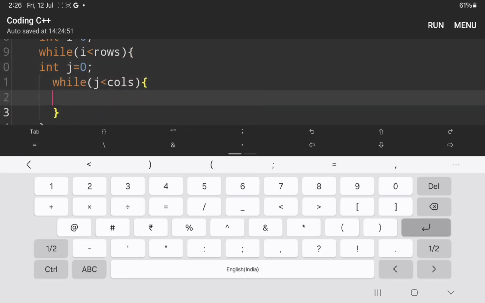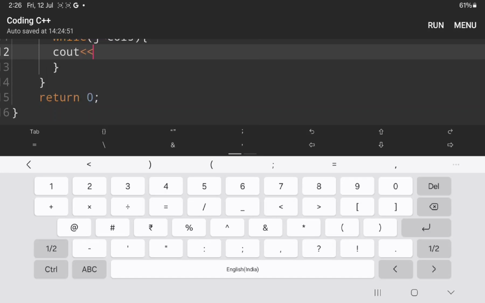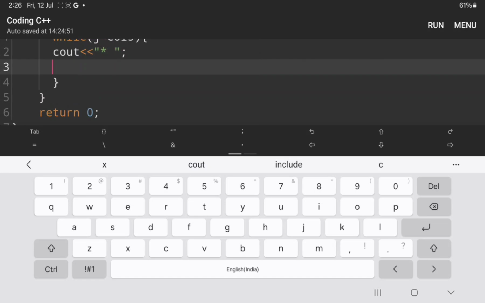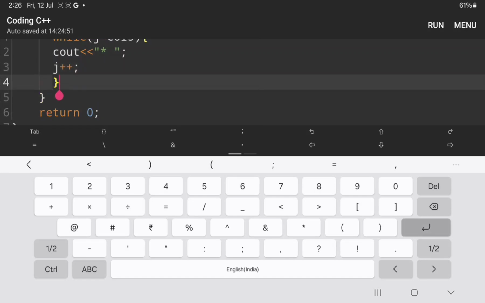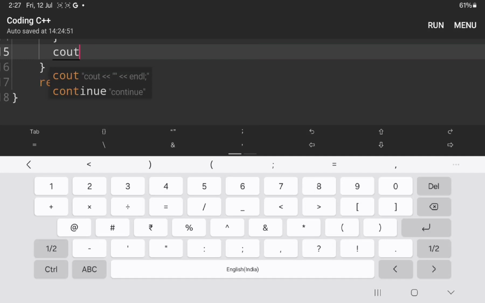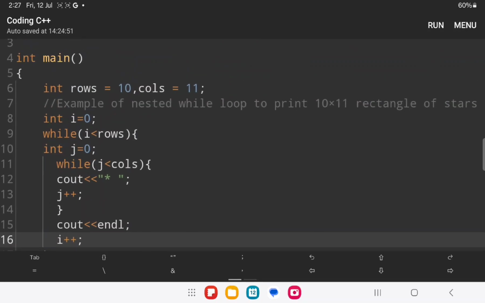And again in curly braces I'm going to write cout, and in double quotes I'm going to write star gap semicolon, and I'm going to write j plus plus semicolon, and down here after the close curly brace cout endl semicolon, and I'm going to write i plus plus semicolon.